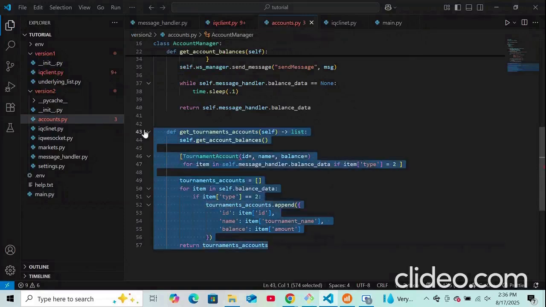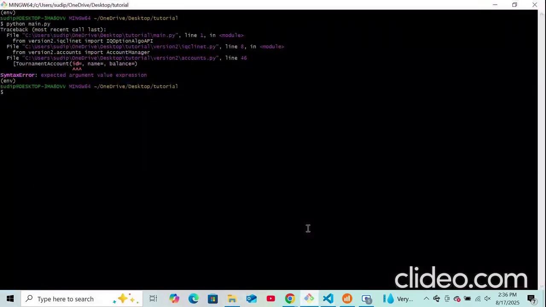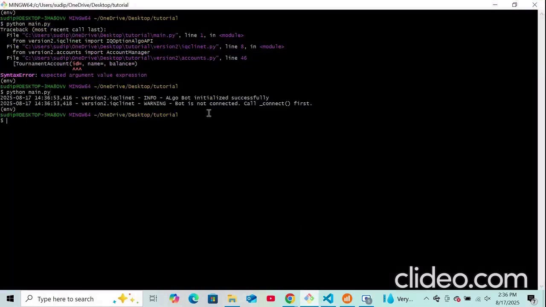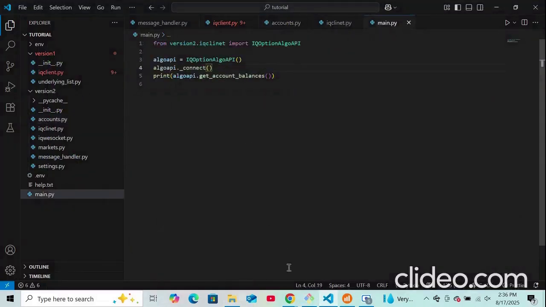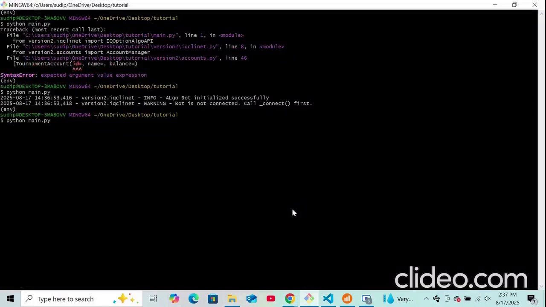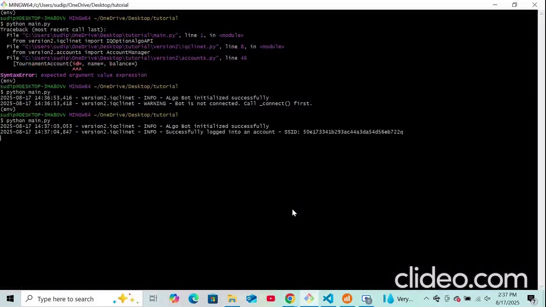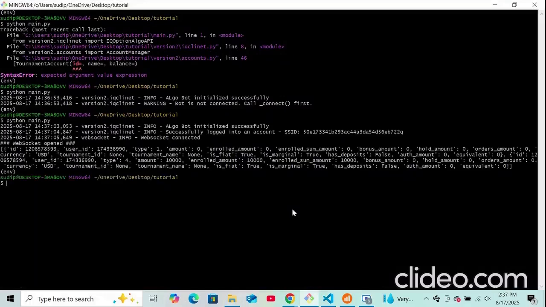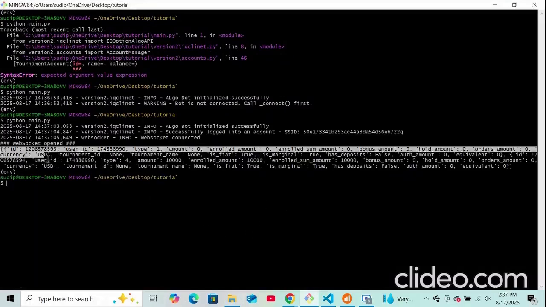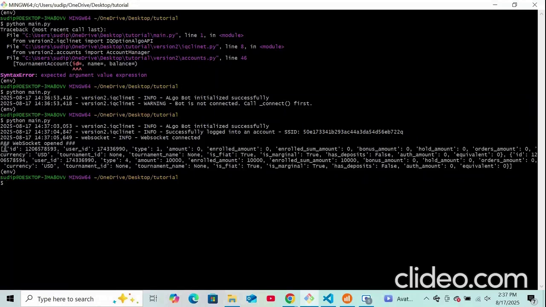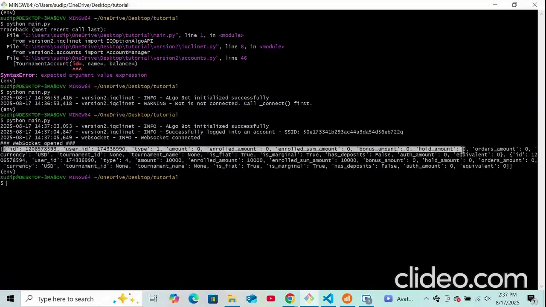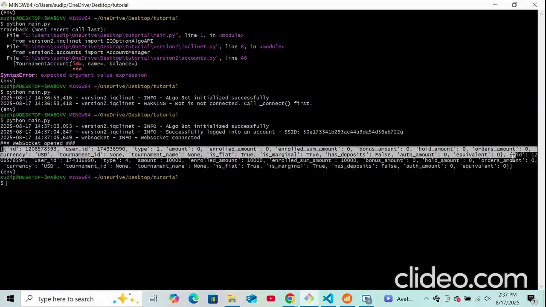For now let's comment this. Okay, warning, bot is not connected. Okay, call connect first. Okay, so this is the balance or account data, and here you can see it is a list, and the list contains a couple of dictionaries, and each dictionary contains information about a particular account or particular balance, right?